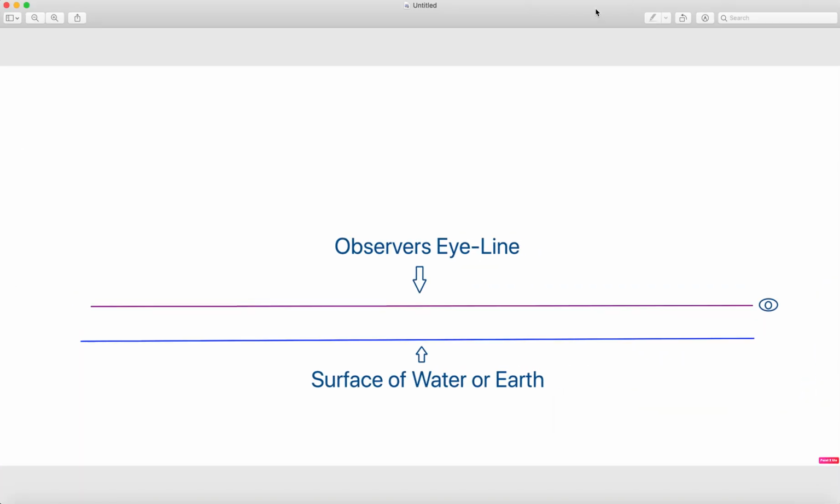So, I just want to show here. This blue line is the surface of water or earth. The purple line is the observer's eye line. So let's just say Randy at the time, or anyone, when they're looking across water, their eye line is making a direct horizontal parallel with the water or earth underneath them. The white area between the two lines is the angular free space.